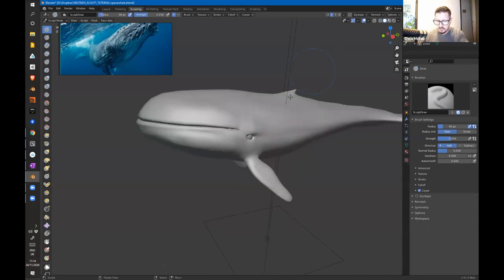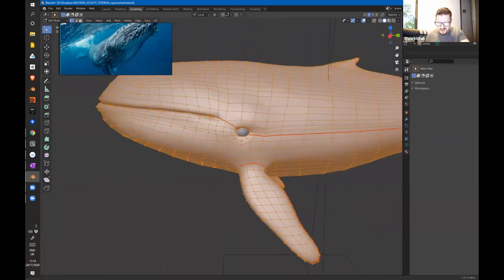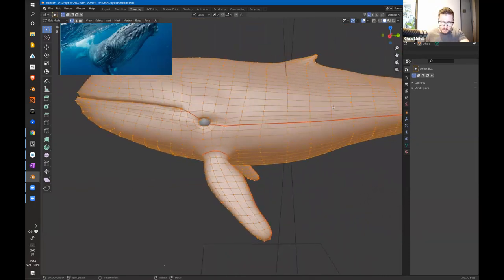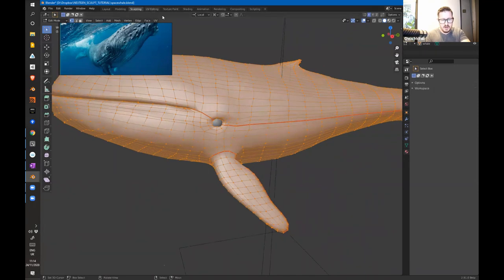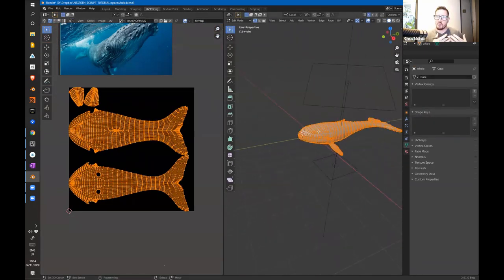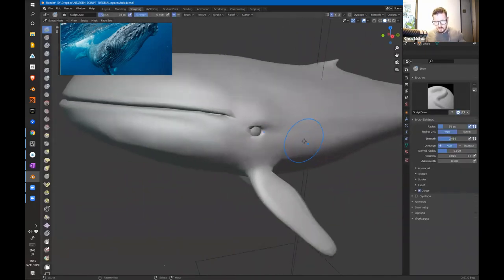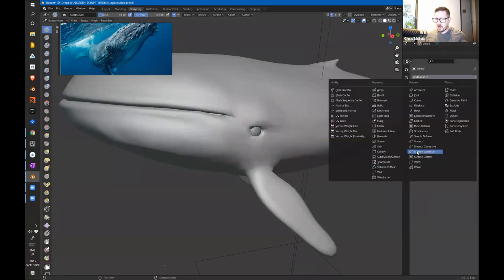Now, this whale has okay topology. It's already UV unwrapped, so we don't want to use Dynatopo because we'll lose that. What I mean by UV unwrapped is it's been skinned and flattened out so that we can texture and paint and bake stuff down onto it. Now, in a typical game workflow, you'll have a low poly asset, and this is considered low poly, and you'll have a high poly sculpt, so a really high res sculpt.